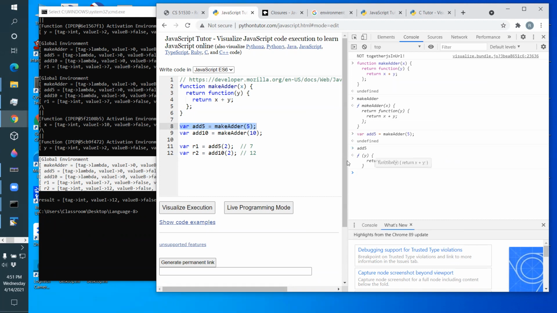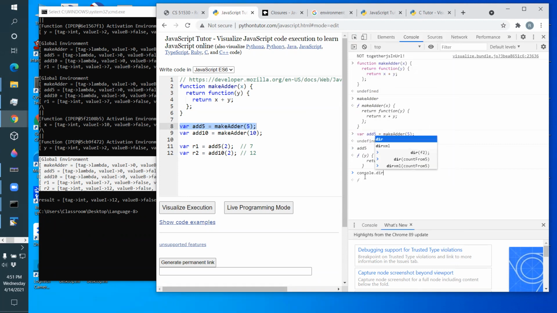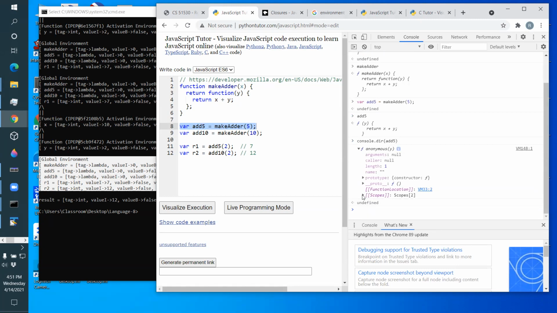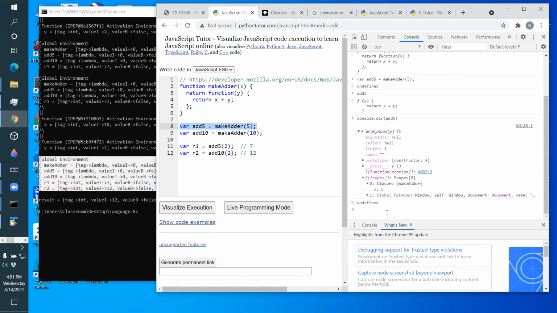Okay, add 5 is a closure, but it doesn't show me that. If I want to see add 5 is a closure, I type log. No. It's this, console.dir. I have no idea why you call it dir. There's the closure. There it is.